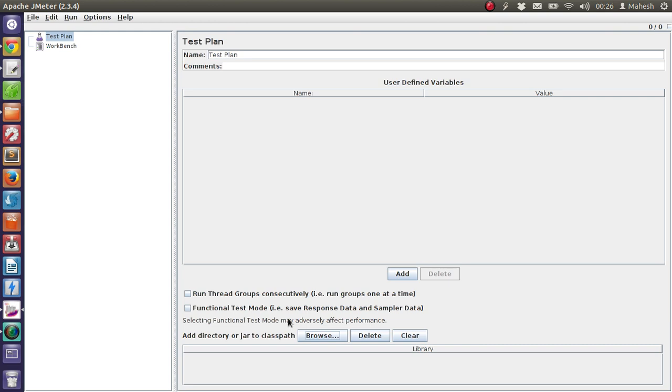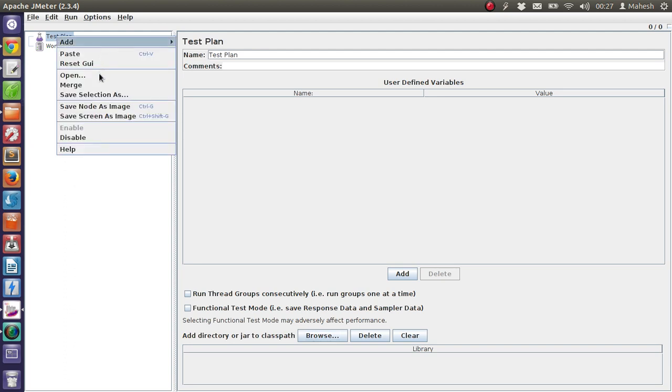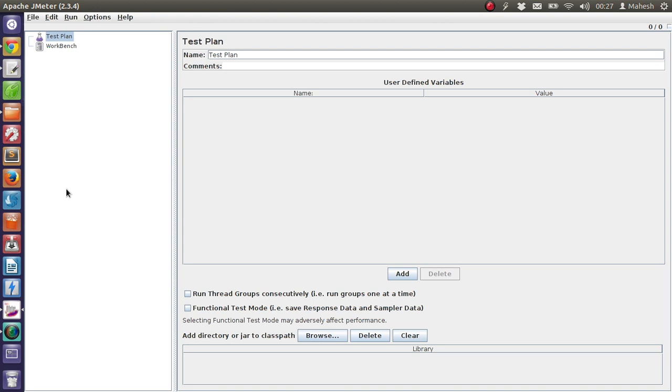Now let's take a look at the test plan menu. Go to the left hand side sidebar and right click on test plan. You'll find this menu offering you add, paste, reset GUI, open, merge, save selection, save node as image, save screen as image, disable and help. So you get a built-in help here.